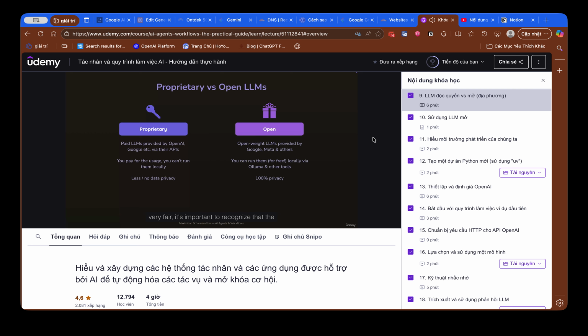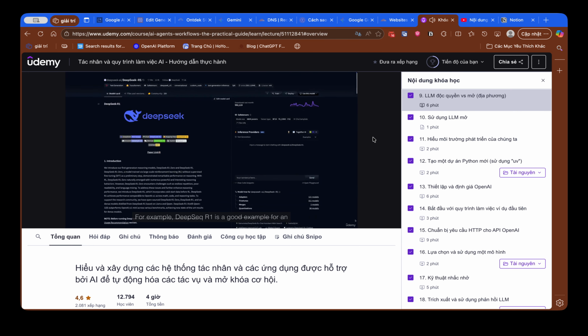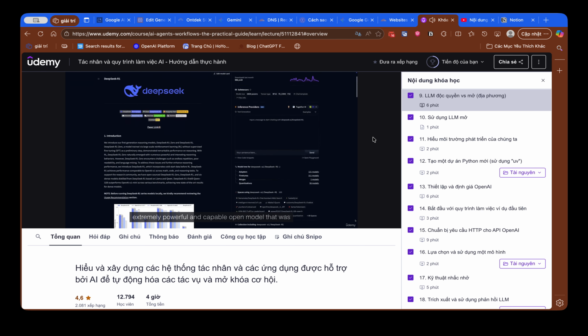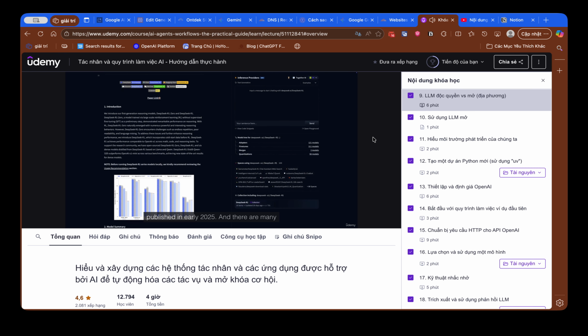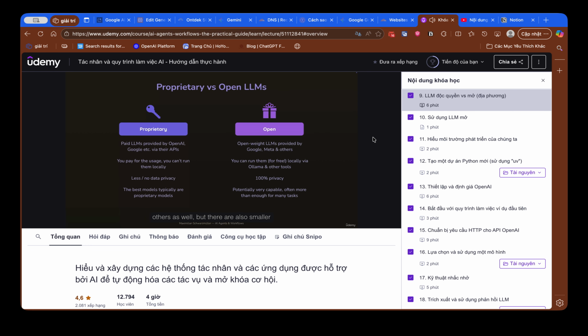Now, to be very fair, it's important to recognize that the best models, which offer the best performance, are typically the proprietary ones. But there also are very capable open models available. For example, DeepSeek R1 is a good example of an extremely powerful and capable open model that was published in early 2025. And there are many others as well. But there are also smaller models, which is important. Otherwise, you wouldn't be able to run them on your laptop, for example, if they take up too much memory.